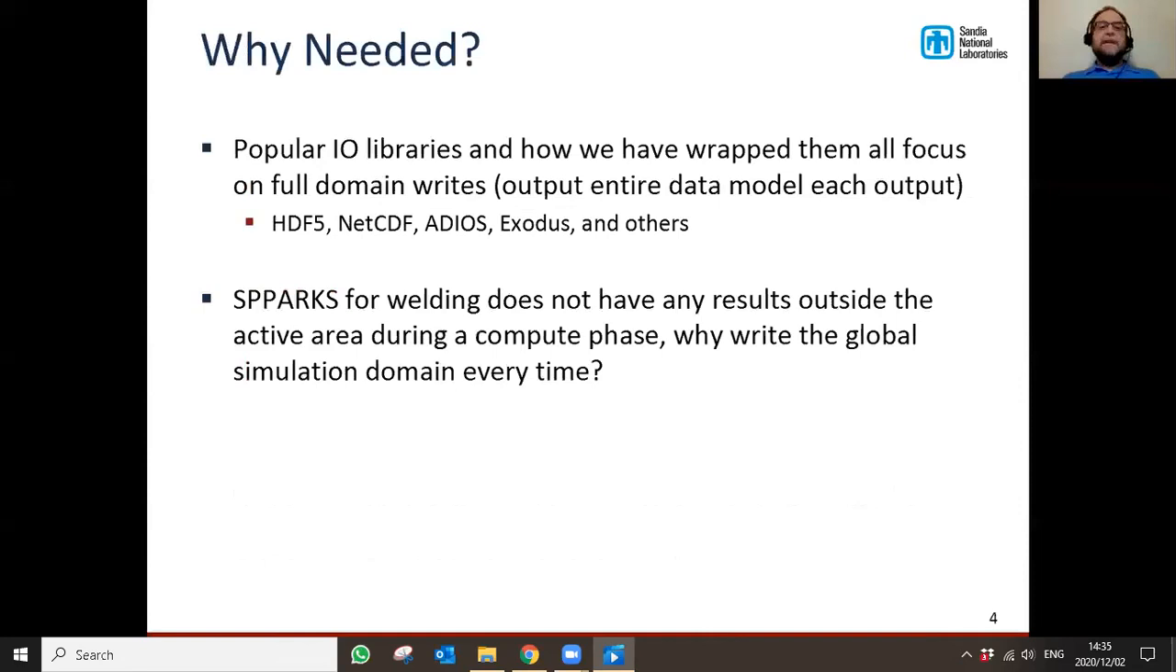If you look at current libraries such as HDF5, NetCDF, ADIOS, Exodus, which is a wrapper around HDF5 that Sandia uses, and there's multiple others, they all focus on having this entire simulation domain written out at every time step. ADIOS is a little more relaxed about it in that it doesn't enforce it, but at the same time, it does assume that it's there. If you try to request data that was never written, you're going to end up with errors. In our case, we just say, okay, there's no data there, no big deal.